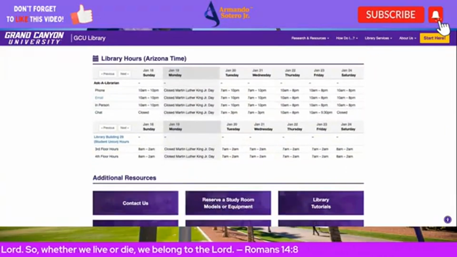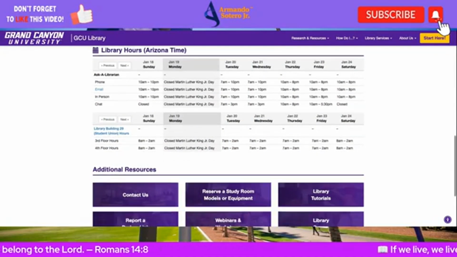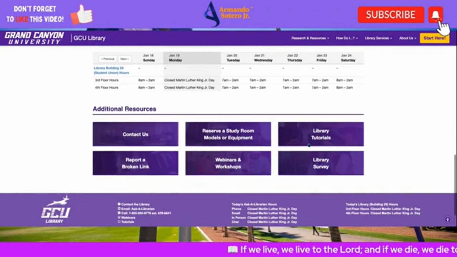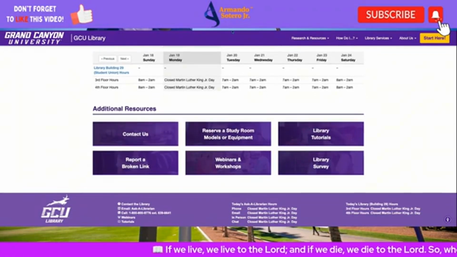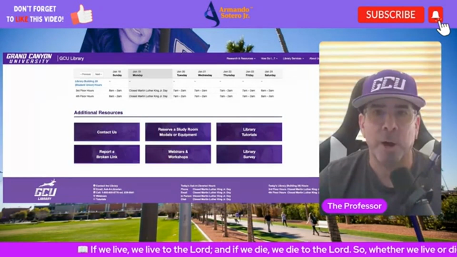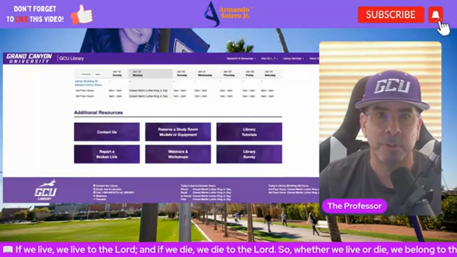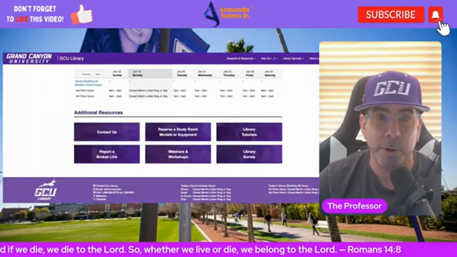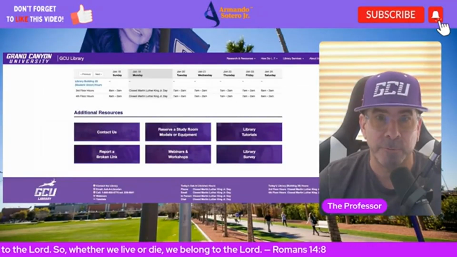Important information about library hours. A lot of this will be mostly for on-ground students, but as an online student, this will always be open for you. There's library tutorials. So a wealth of information here. So I highly encourage you to spend some time. If you're brand new to GCU, if you've never used their library, this will be a wealth of information for you to use.